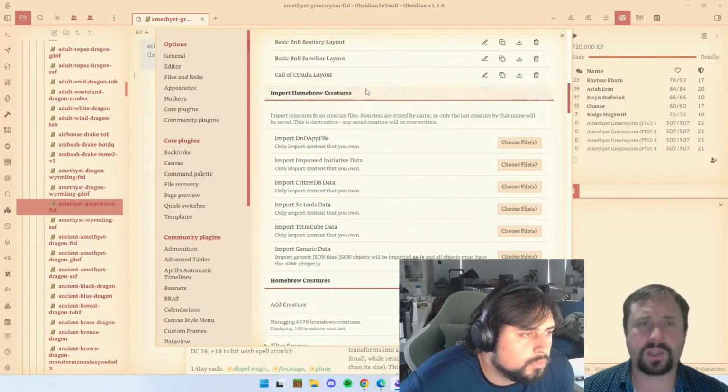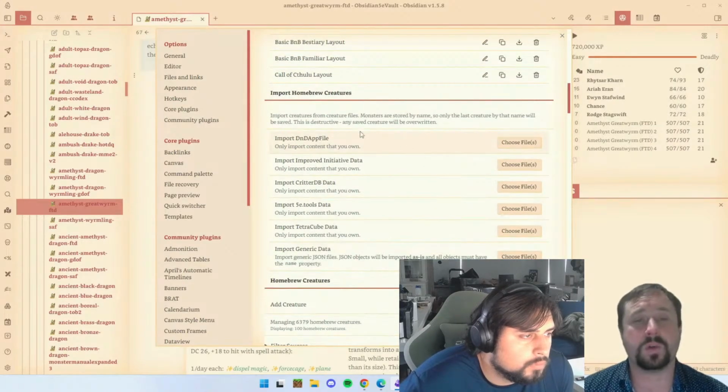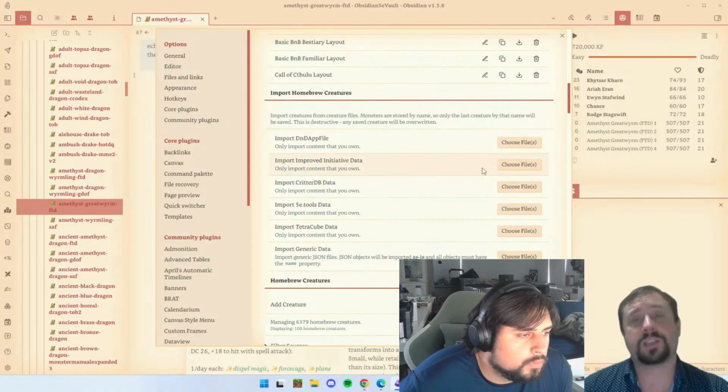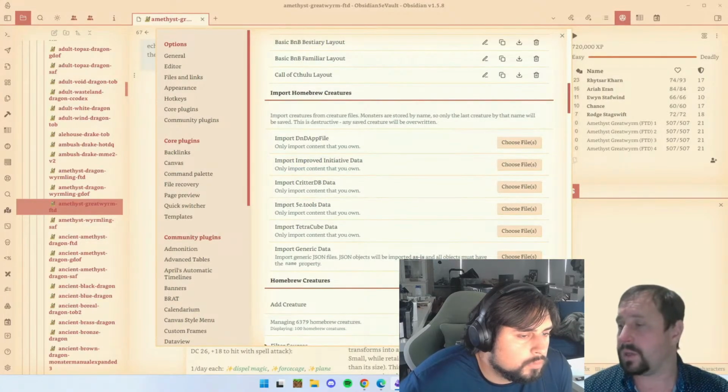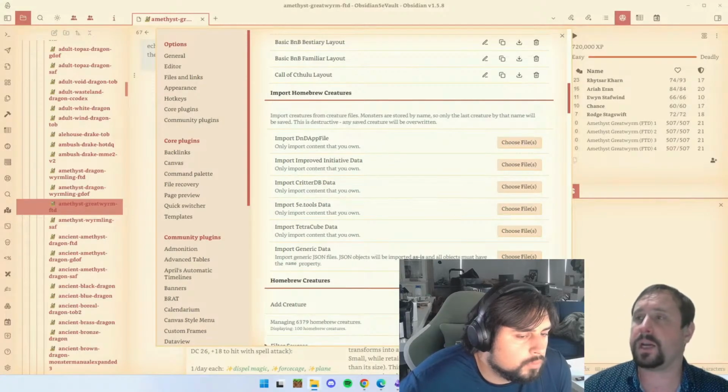plugin. All right, if I come down here to import homebrew creatures, you'll see there's a section in here on importing data from some other common tools that you may have heard of. That's what we used to use, and I certainly used to recommend that. And what that does, just so that you're fully aware, and I'll bring open my screen here on the other side, is that basically opens up.